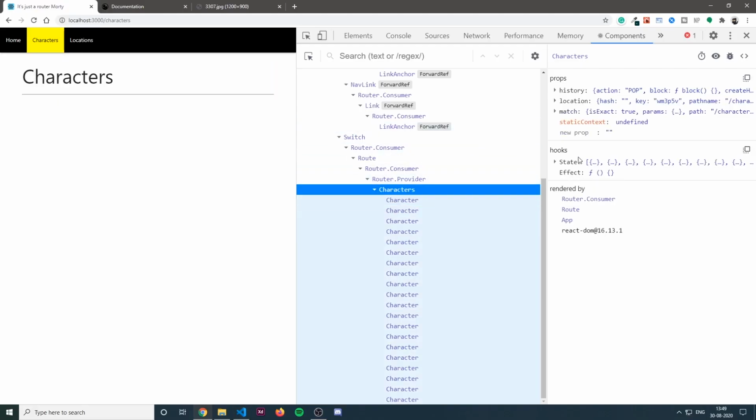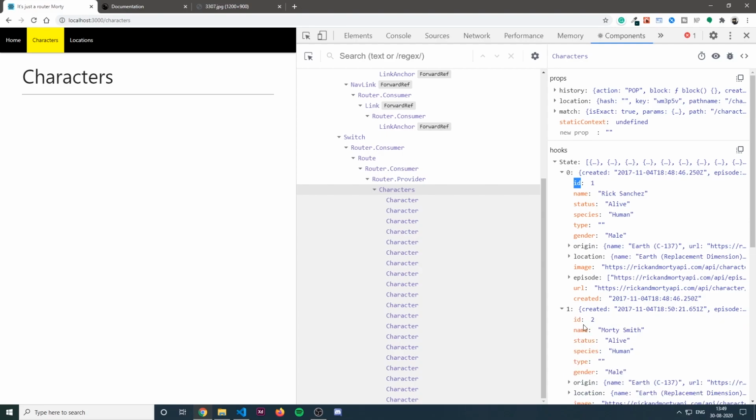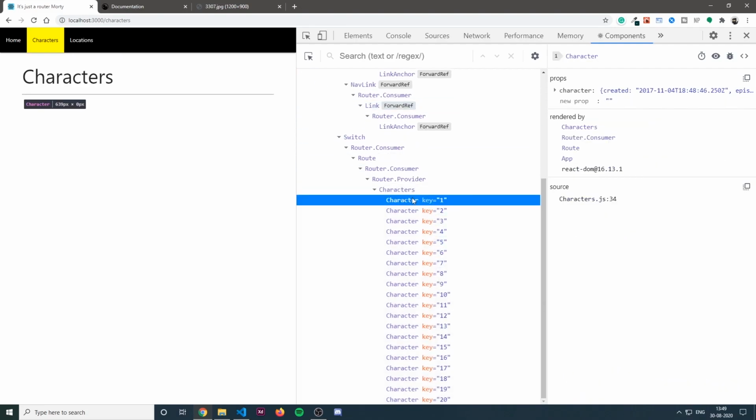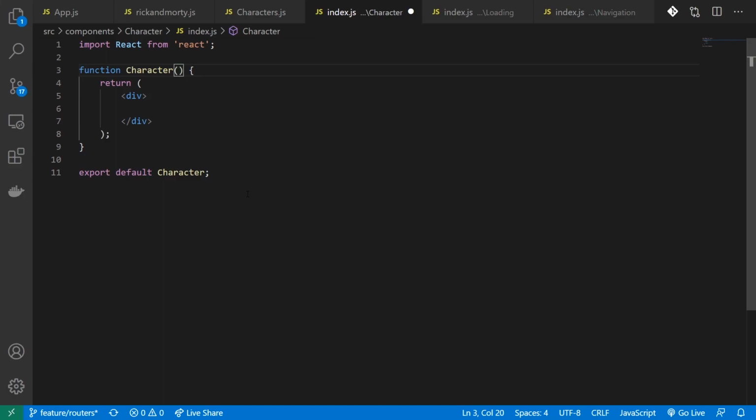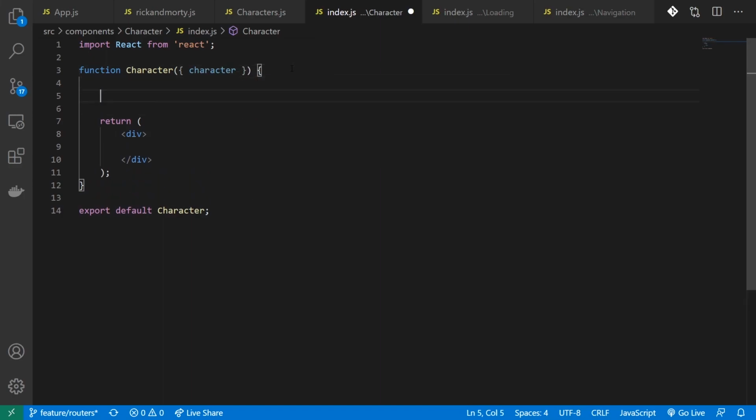Inside my characters, I have all these props. We'll have to make use of these props to render out my characters component. All these properties are coming under a prop called character. So let's extract that character. Instead of props, I'm just going to extract my character property, and from my character property, I'm going to extract name and image.